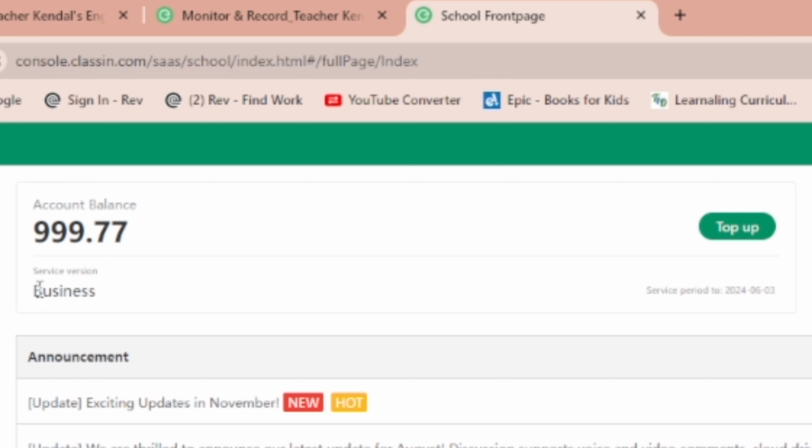But you'll see my version here is business. And right here, it's really small. I'll try to zoom in when I make this video, but it says service period 2. This is when your contract expires. So you can see my next contract needs to be renewed. It expires, it needs to be renewed 6/3 of 2024.